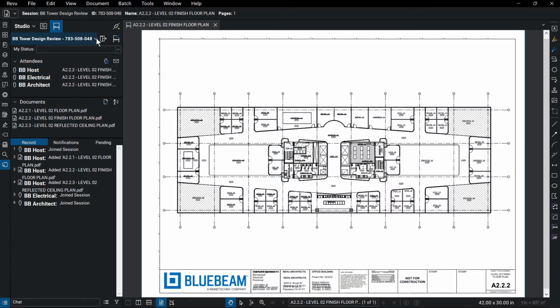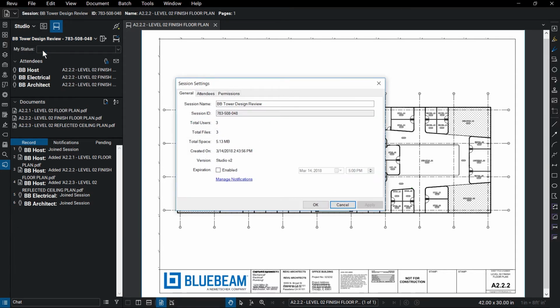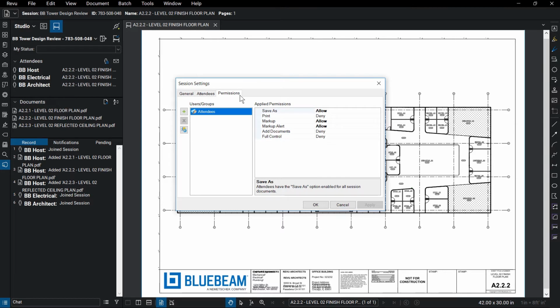For more in-depth permissions, click on the session title drop-down and click Settings. Under Permissions, Attendees is a default group that contains all added users except for the creator of the session. You can add single users for individualized permissions or add them to a group using the group settings, then adding the entire group to the permission list. Click the user or group to bring up the applied permissions. Click on each item to change the permission to allow or deny. Once finished, click Apply.